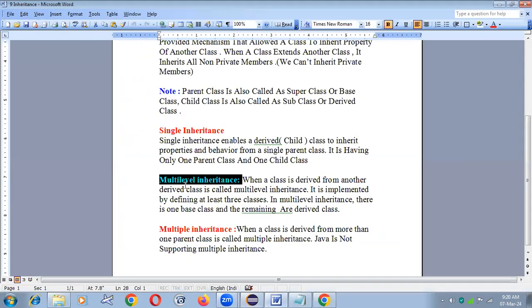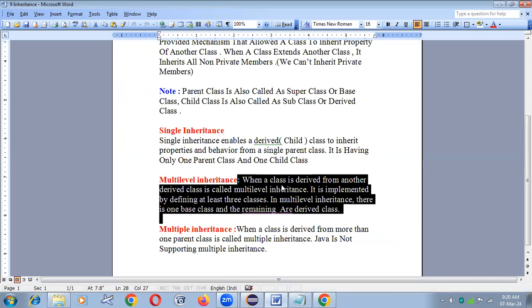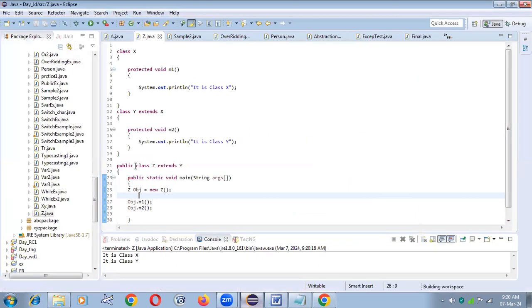Observe the definition for multi-level inheritance. When a class is derived, meaning inherited, from another derived class, that is called multi-level inheritance. Observe our example: the class Z is derived from, inherited from, another derived class.